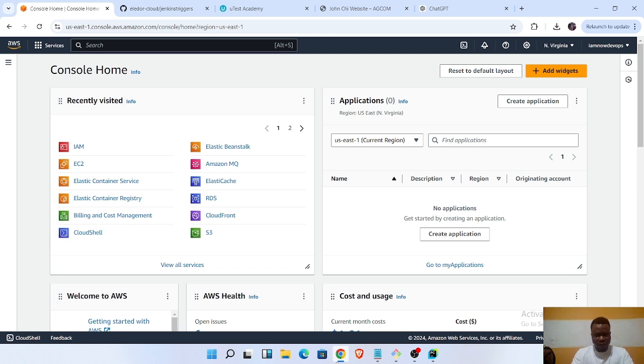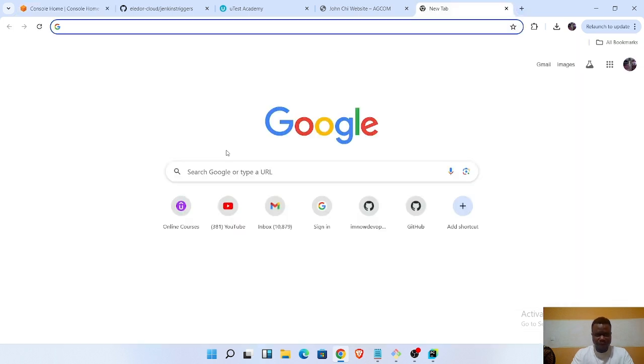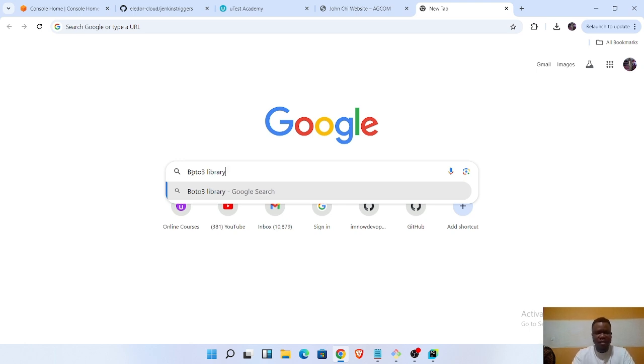We will need a library that will allow our Python script to interact with our AWS console, and that library is called the Boto3 library. This is a library that allows our Python script to interact with our AWS console. We are going to install this Boto3 library on our local computer where we will be writing our Python script.